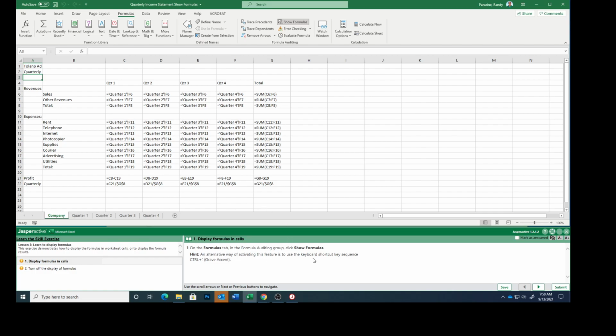An alternative way of activating this feature is to use the keyboard shortcut key sequence, Control plus the grave accent. Whatever that is, not ready to go to the grave, so I'm going to just click Formulas and then Show Formulas. Mark that as answered. Go to the next one.